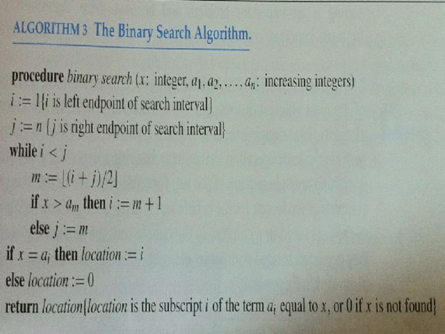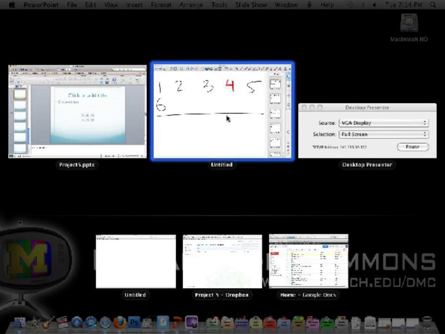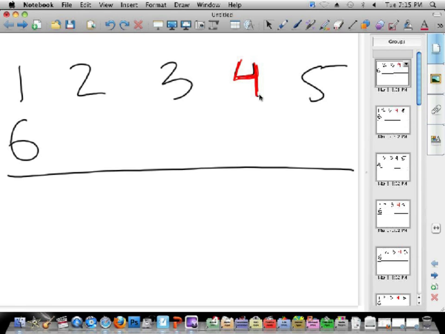Here, binary search is written in pseudocode. Now we will have some examples. Here is a simple list where we are searching for the number 4. We are going to use linear search to go through this list.